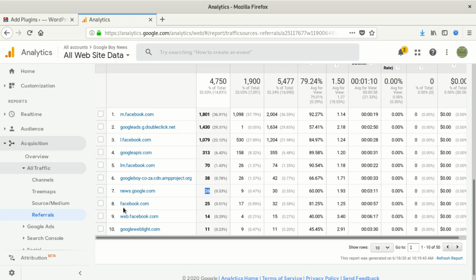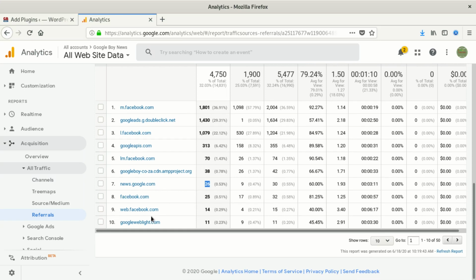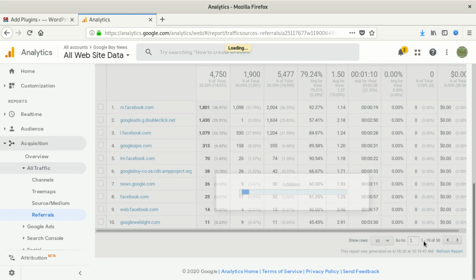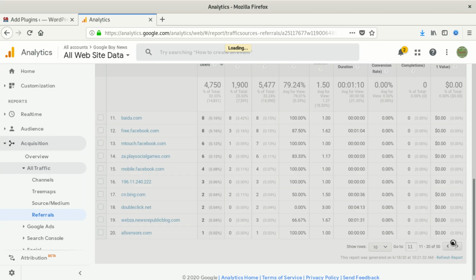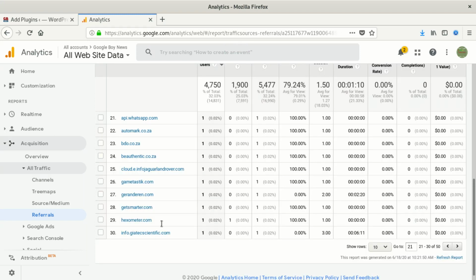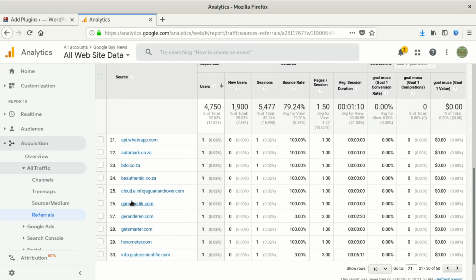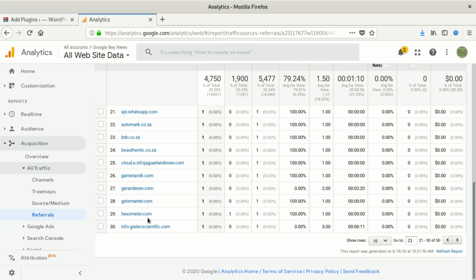Instead of getting this here, you also get straight facebook.com and also webfacebook.com. You also get Google weblight.com. So you can go to another page here, and because there are 50 of them, you can scroll. Baidu, this is a Chinese website, and free.facebook.com. So a lot of websites here. You're gonna go and click next. You'll see all of these websites which bring traffic into your website.